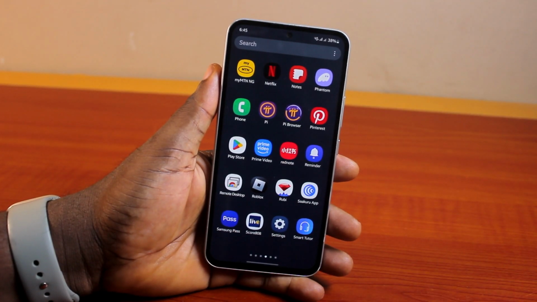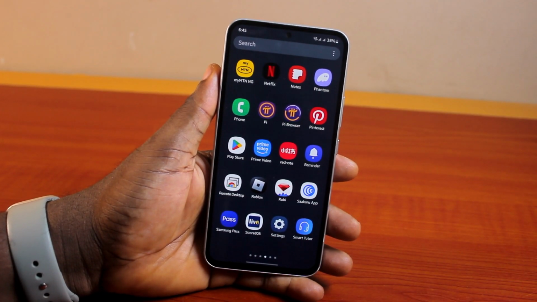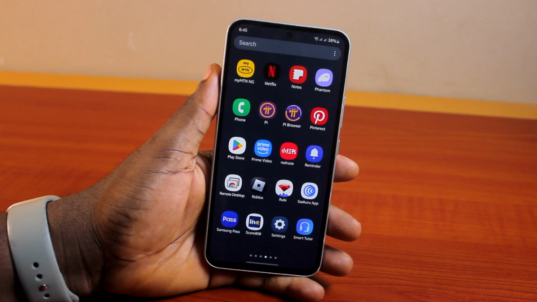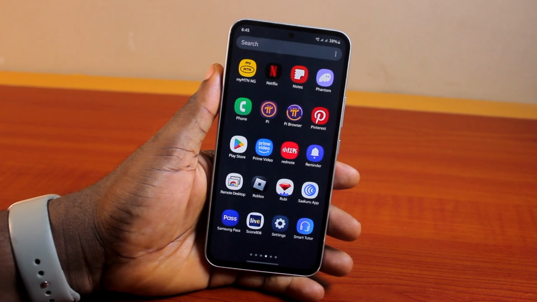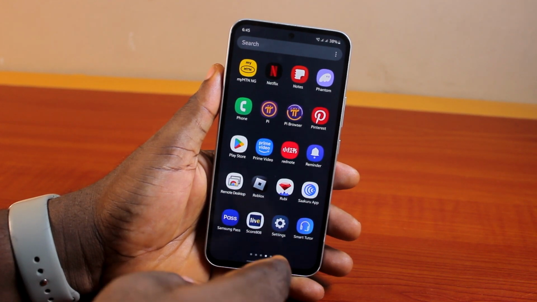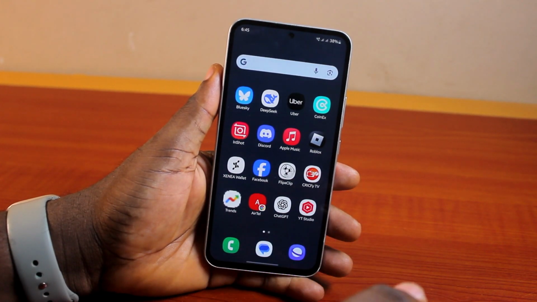Here, I'll detail how to turn on or enable text message notifications on Samsung Galaxy A54 5G. So if you discover that you stop receiving notifications on your A54 Galaxy device and you don't know how to fix this, then here's a video for you.